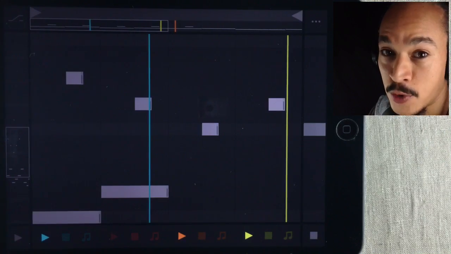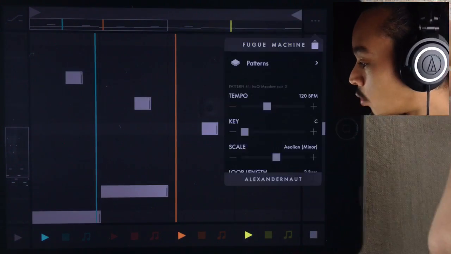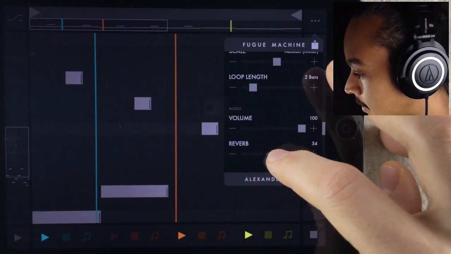I think it sounds beautiful right there. And the first thing I thought of was big fat reverb on it. Fugue Machine already has a reverb, turned it up.